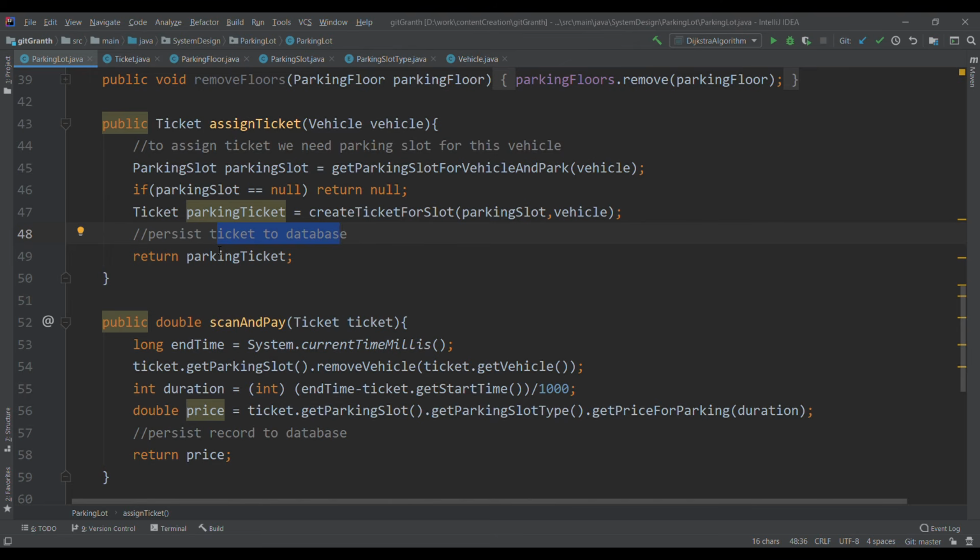So it will be better if you make the check at the database level, where you first do a double locking kind of thing, where you check whether it is available or not. If it is available, you take the lock for that particular slot, and then you update the vehicle on that particular slot, and then come back and return the ticket. So that will be a graceful way to handle concurrency.